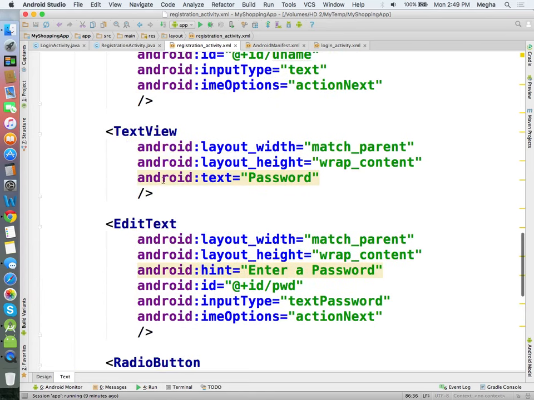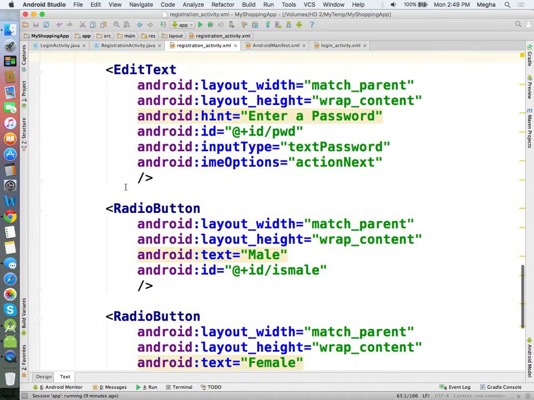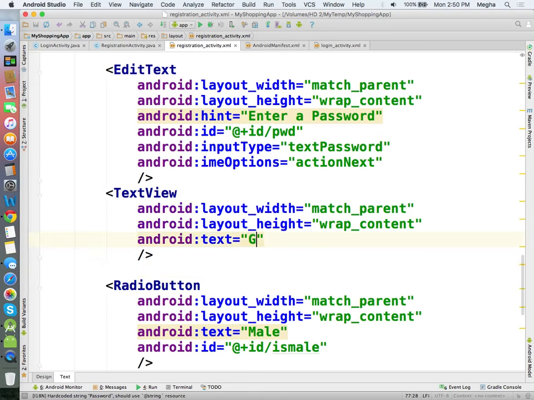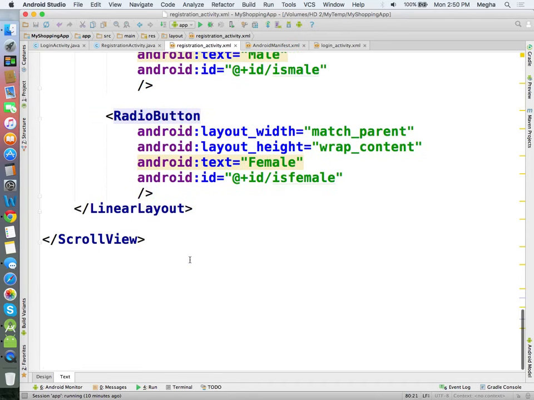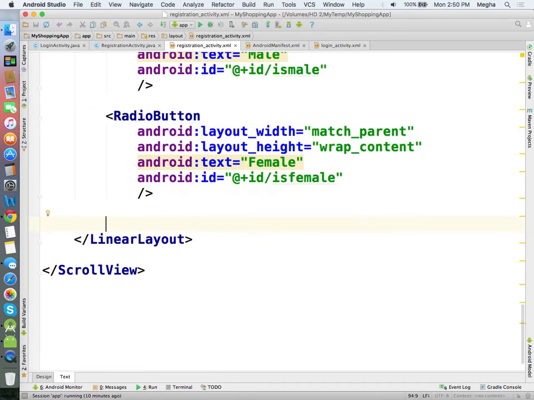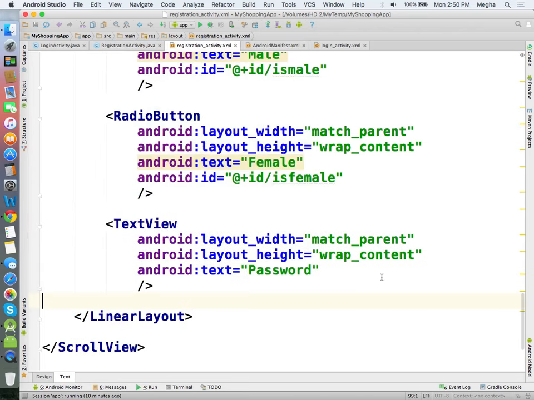Okay, we will need a text view to tell what it is. So gender. Okay, we have a male and female radio button added, but we haven't grouped them yet. Let me run and then I'll explain what the grouping is. What else is needed? Okay, let me add a text view.